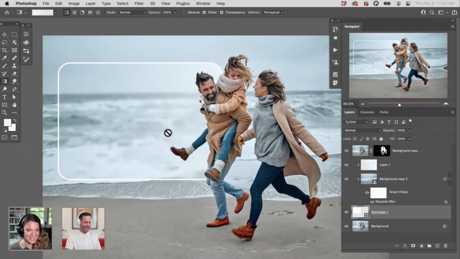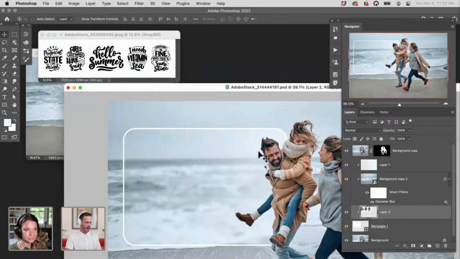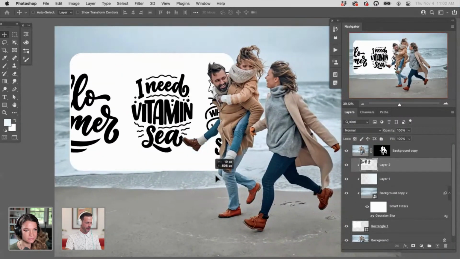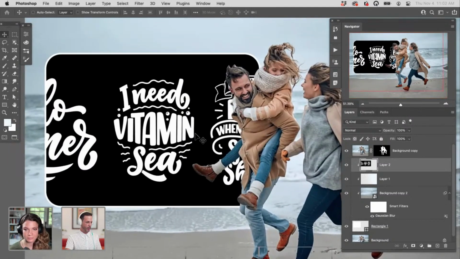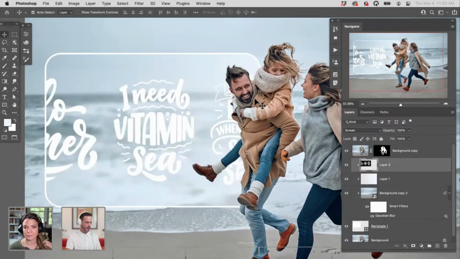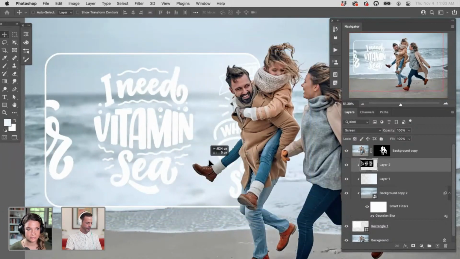What we're going to do is grab our text. Let's bring this in here. I'm going to just click and drag and move this in. Let's hit F for full screen. And here, I'm going to hit Control-Command-I to invert that. By inverting it, what was light is now dark. And I'm going to change my blend mode from normal down to screen. Hit Control-Command-T, scale this up a little bit, and put our little logo graphic here.